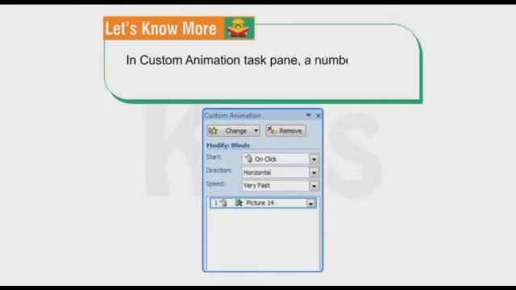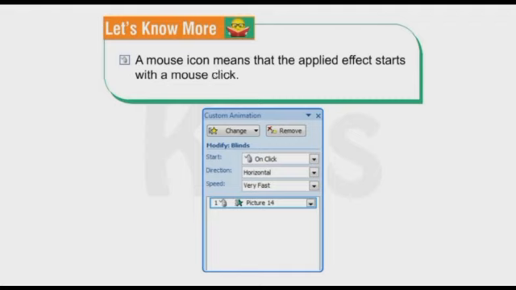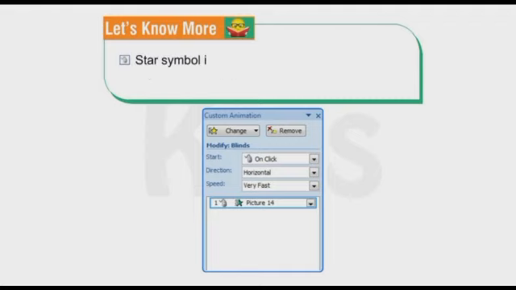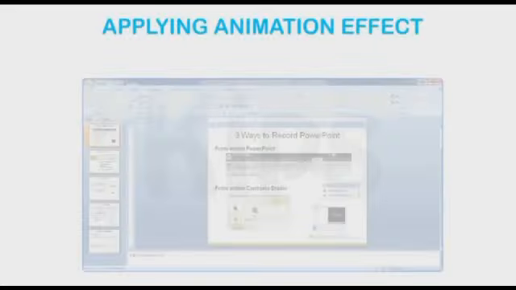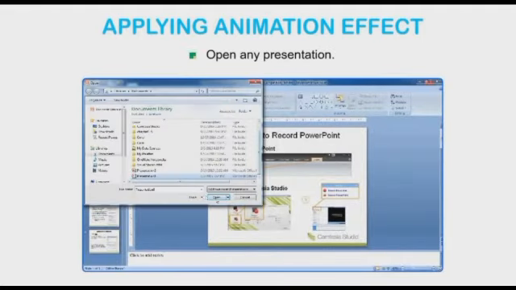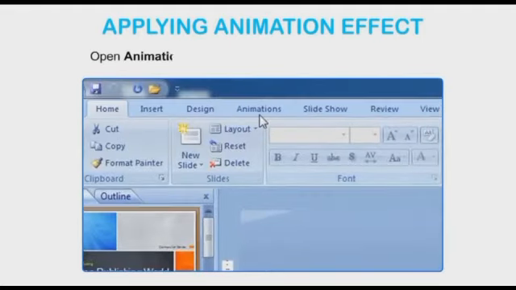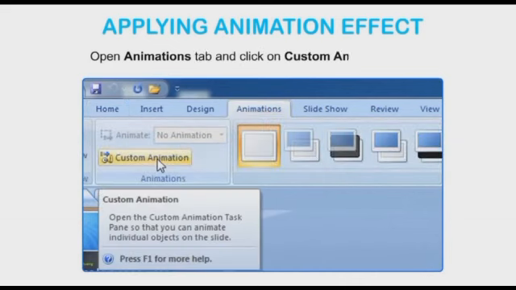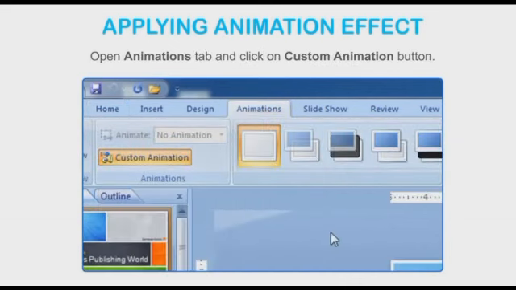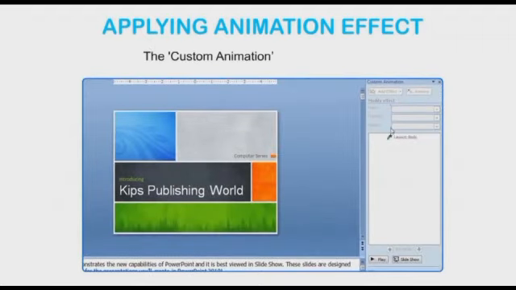The numbers 0, 1, 2 indicate the animation order. A mouse icon means that the applied effect starts with a mouse click. Star symbols indicate the type of effect used in a slide. Applying the animation effect. Open any presentation, open the Animation tab and click on the Custom Animation button. The custom animation task pane appears.